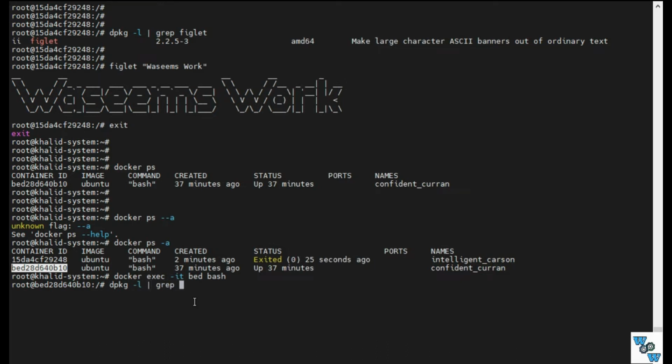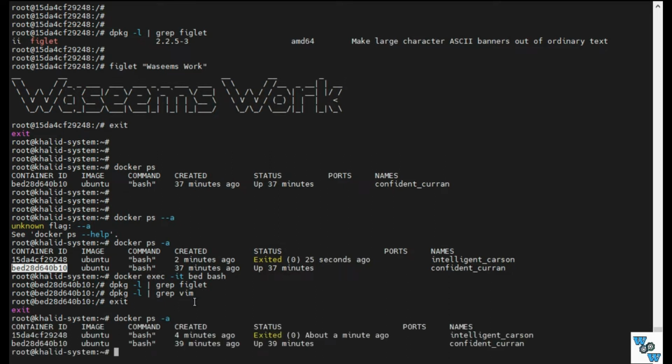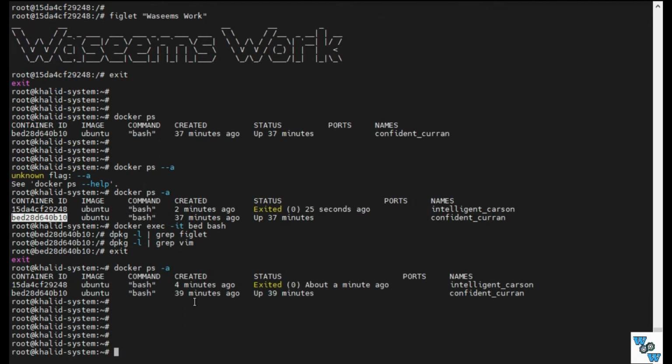dpkg -l | grep figlet. It is not here. vim, it is not here. So let's exit from this container as well. So now we have two containers, and we have our packages installed in one container, and in another container we don't have our packages.